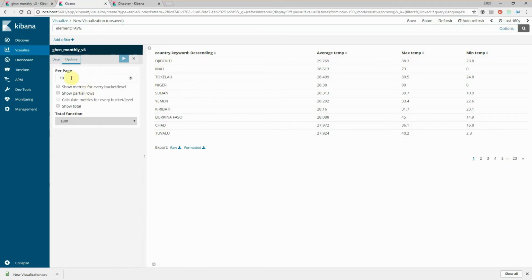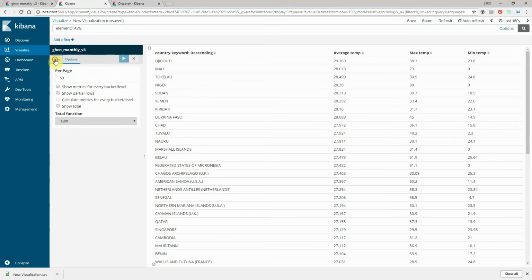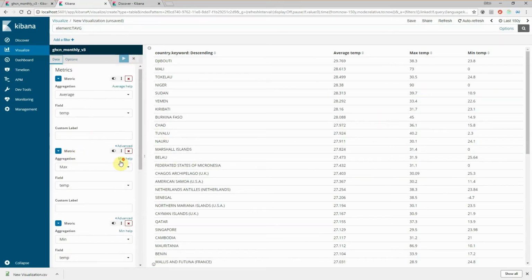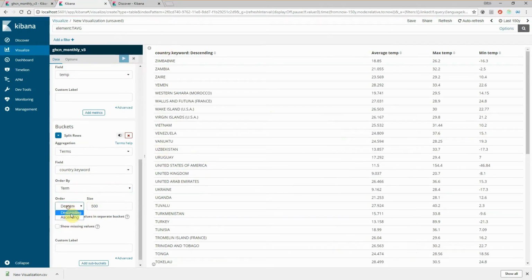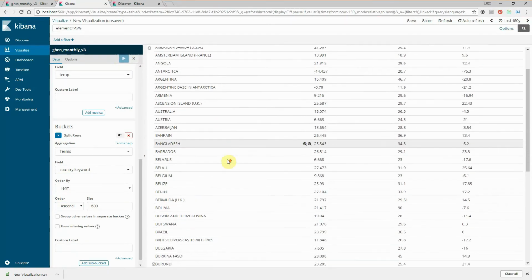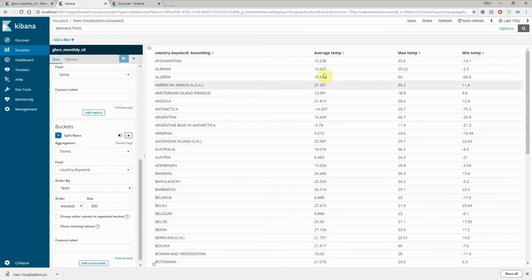All right, let's show a little bit more data at a time just to not have to page through quite so often. And rather than ordering by temperatures, let's go back to ordering by the name of the country. So I'll use term, so it'll now order it by the term. And it defaulted to descending, we'll change that to ascending. Okay, so now we have an alphabetized list of all countries with their temperature metrics.